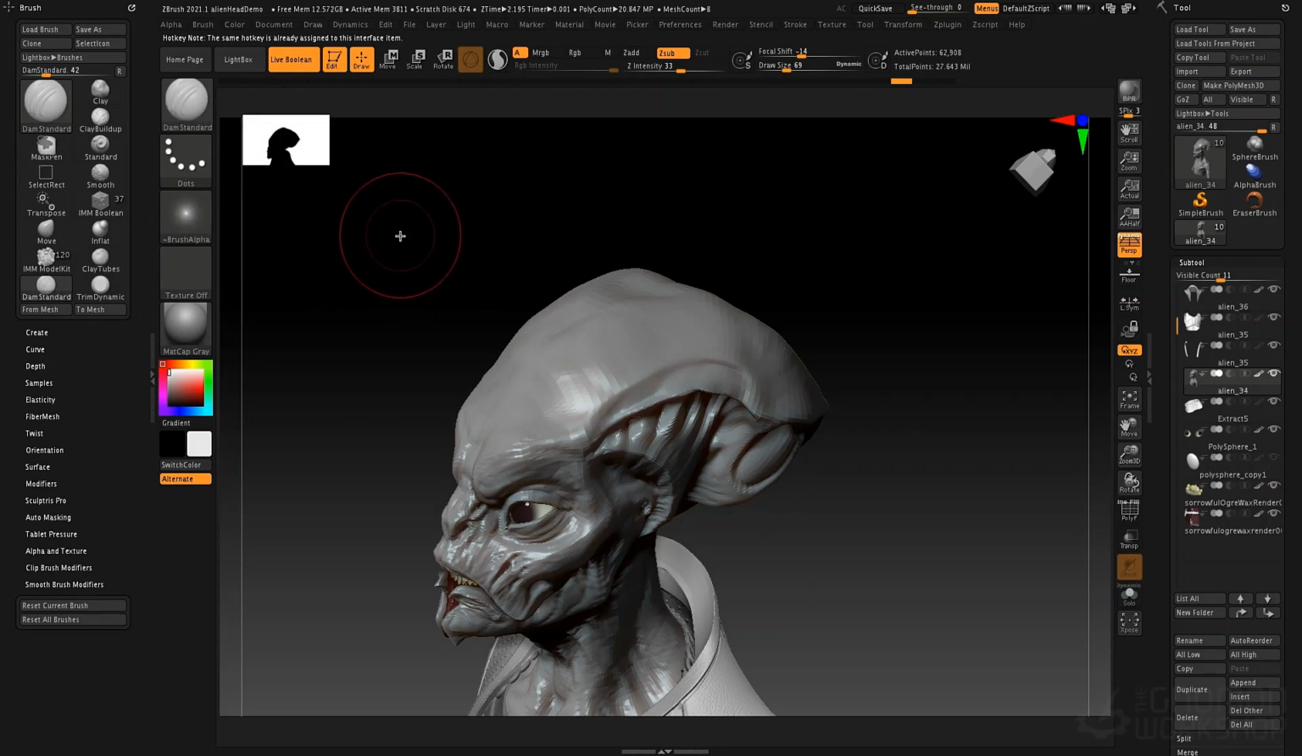So now if I press 1, 2, 3, 4, 5, you see my brush selection will change. Now this is only going to be for this particular instance of ZBrush. If I close ZBrush and reopen, those hotkeys will reset.